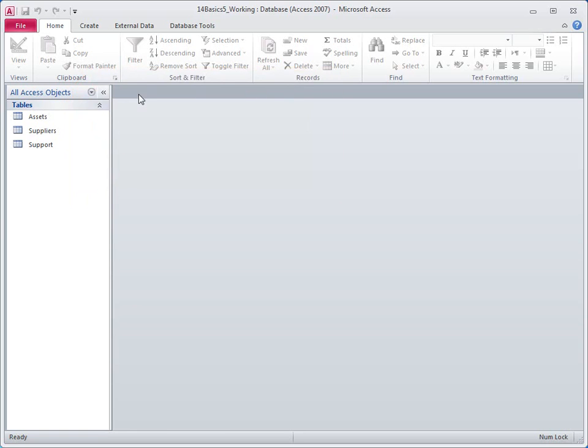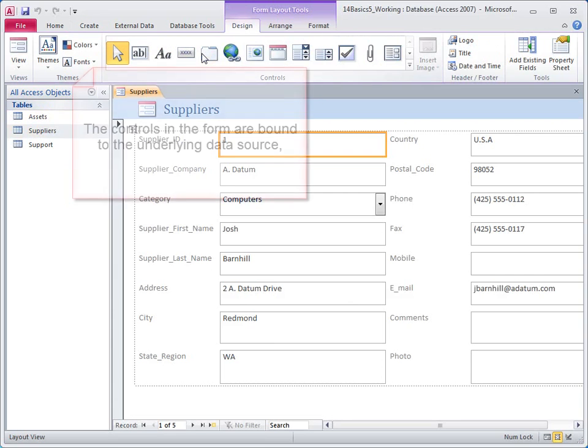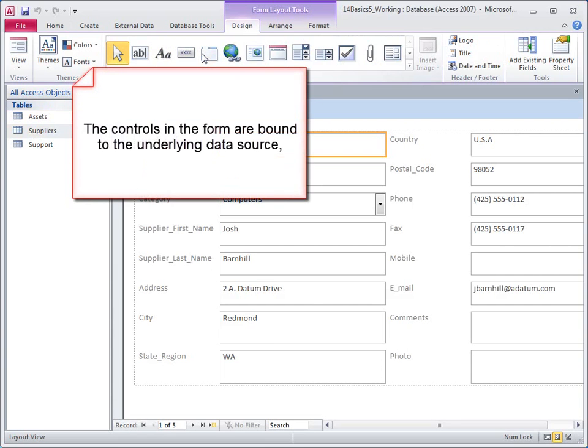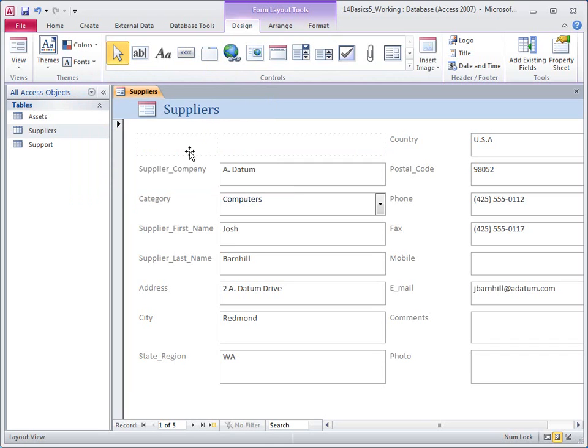For example, I'll click the Suppliers table, and then go to the Create tab, and click Form to create a detail form. The controls in the form are bound to the underlying data source, and the form includes a control for each field in the data source, but you can rearrange controls or delete the ones you don't want. As an example, I'll remove the Supplier ID field by selecting the control and its label and pressing Delete. This doesn't affect the underlying data.